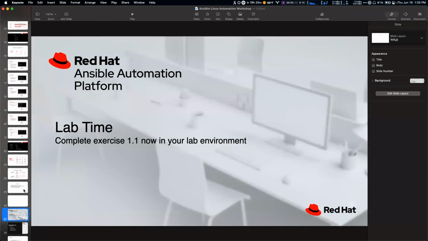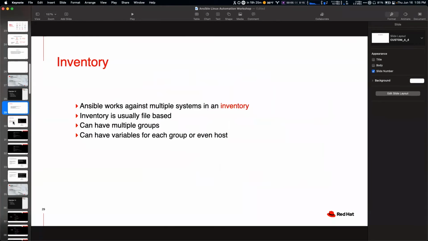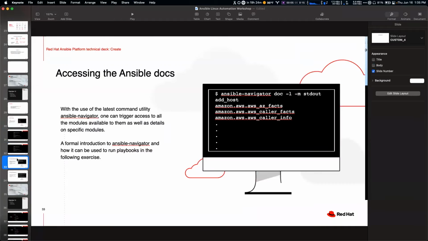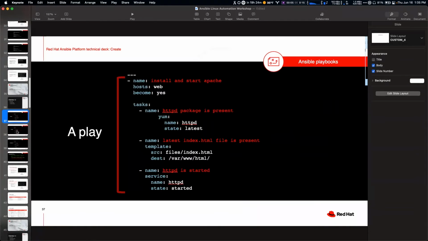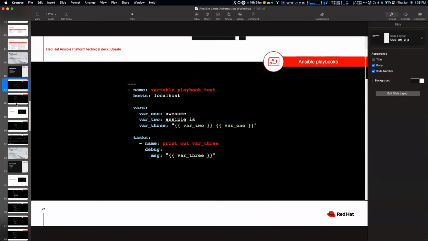All right, and these are the exercises. Let me see if there's anything. Yeah, there's nothing really.